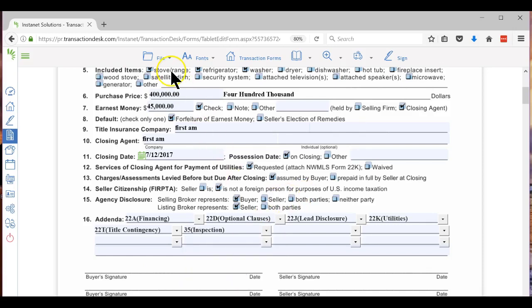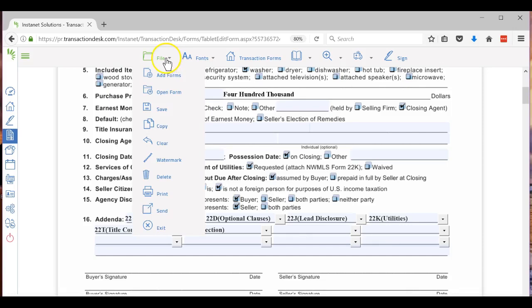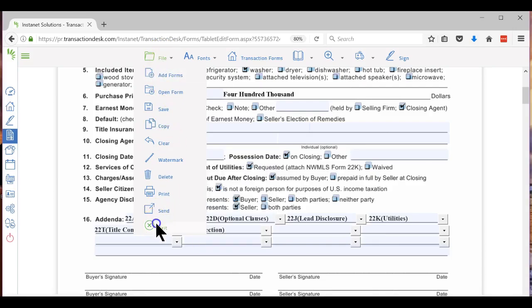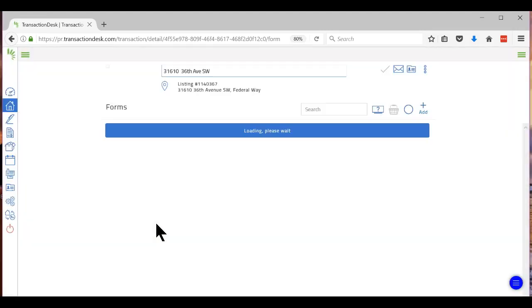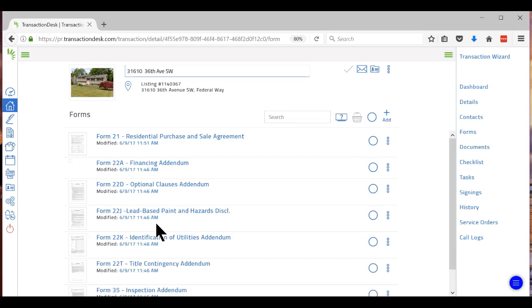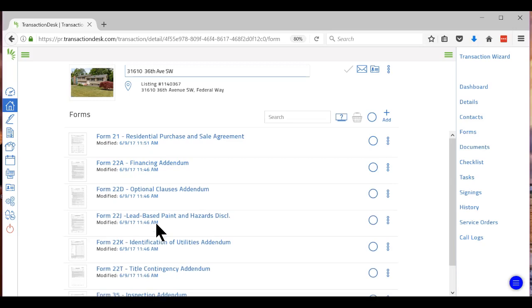All right, so now out of habit, I always do file save. And then I do file exit. Sometimes the system gets hooked up in the exit and the autosave, and it doesn't save it, so you lose all of your work that you just did on that form.